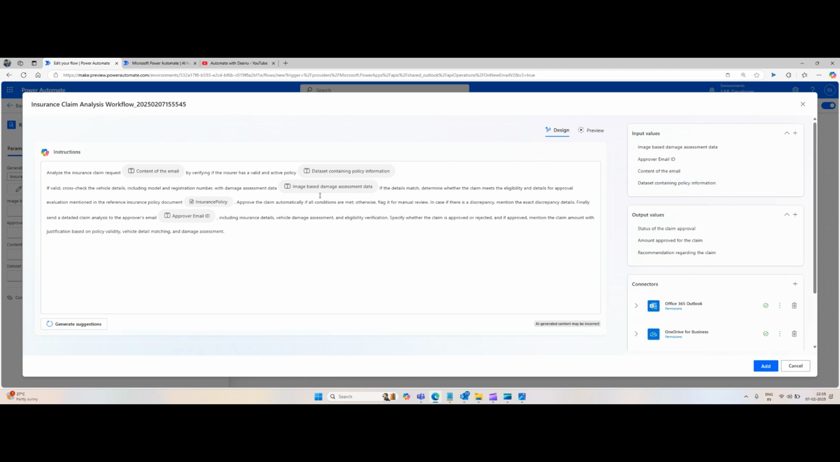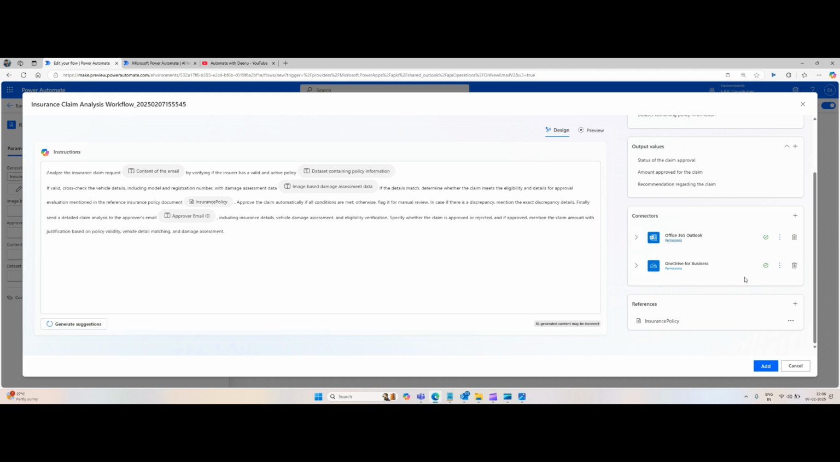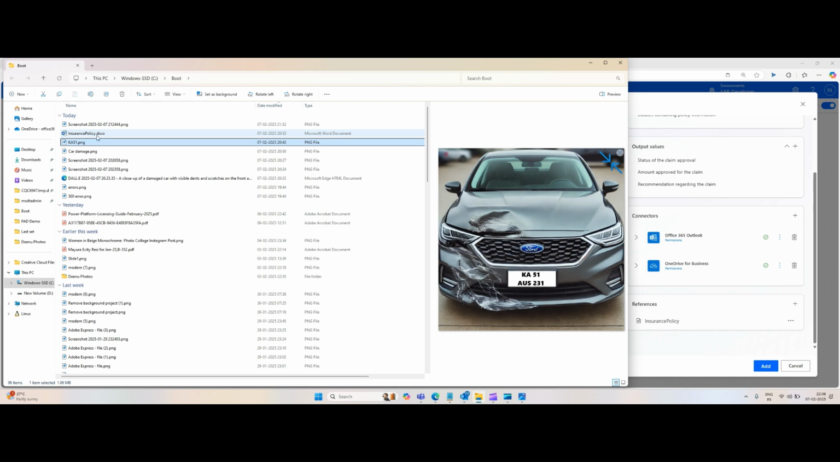Okay, now we have image based damage assessment data as well from the AI builder. So if the details match, determine whether the claim meets the eligibility and the details for approval evaluation mentioned in the reference policy document. So I have attached the insurance policy document here. I will open this. Maybe I will have it in the local, where it is. So this is my policy document.